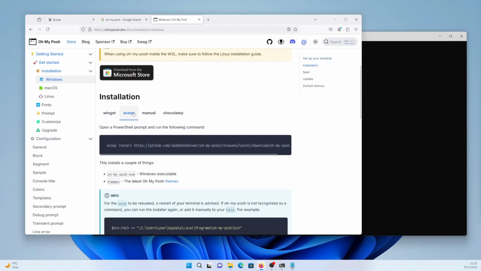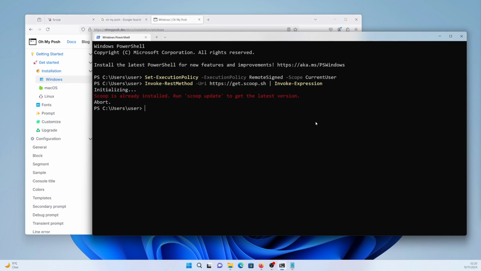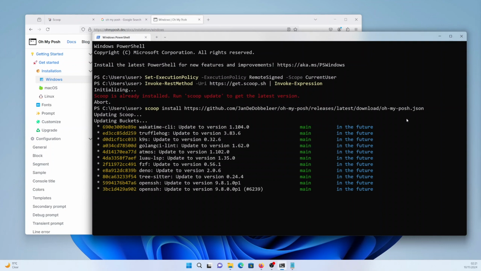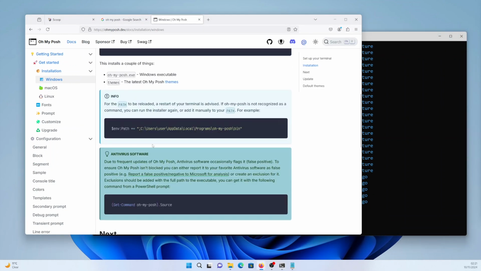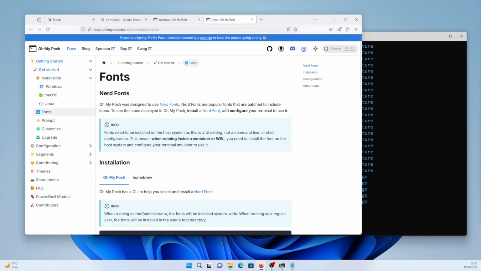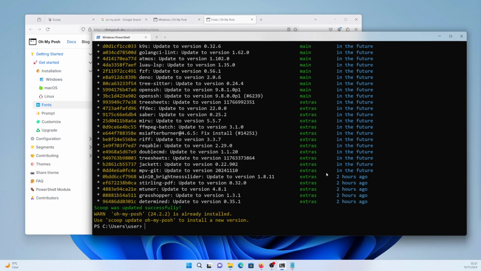Scoop is already installed, so we're going to copy the command, open a PowerShell prompt and run the following command. Paste it in the terminal window and hit enter. The command grabs the latest release of Oh My Posh from GitHub and installs it directly. This is easy, right? I'm able to see that Scoop was updated successfully. As Oh My Posh is installed, we need to restart the terminal, close the terminal and reopen it.